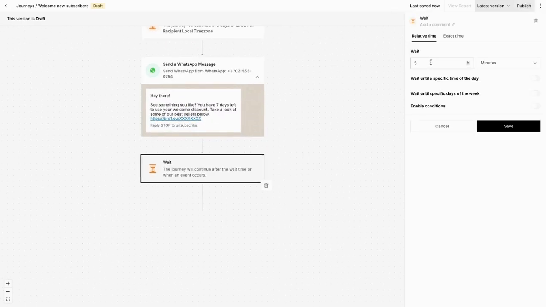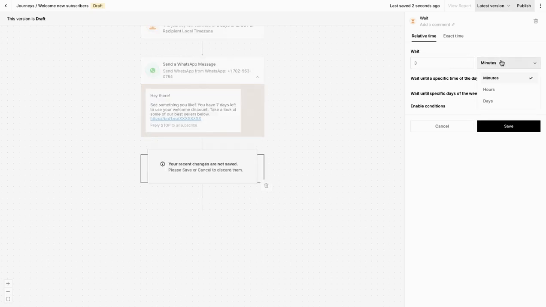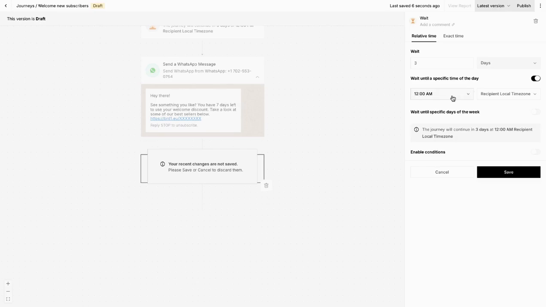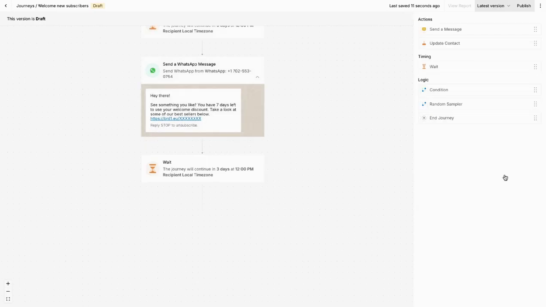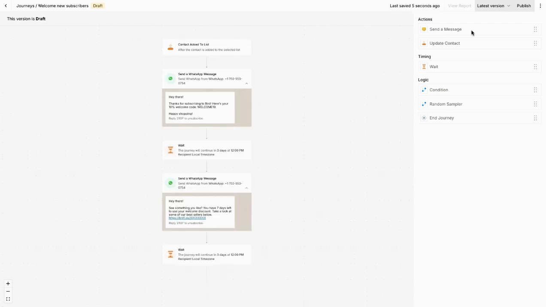Then we will add another wait period following the same step as before. To keep things consistent, we will wait 3 days and wait until 12 p.m. in the customer's time zone before sending. Click Save to continue.